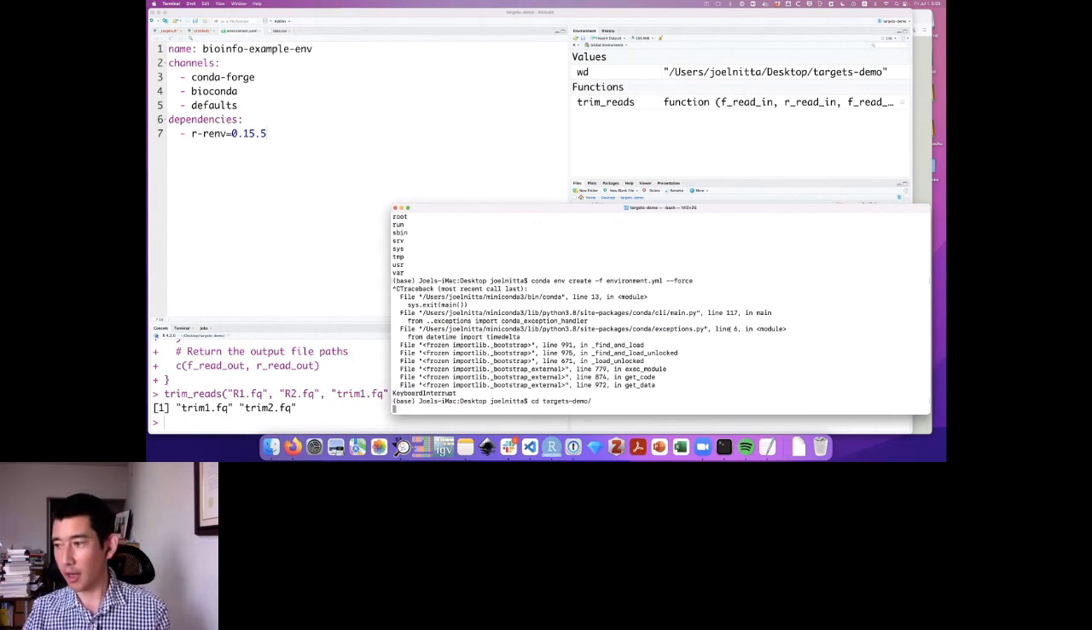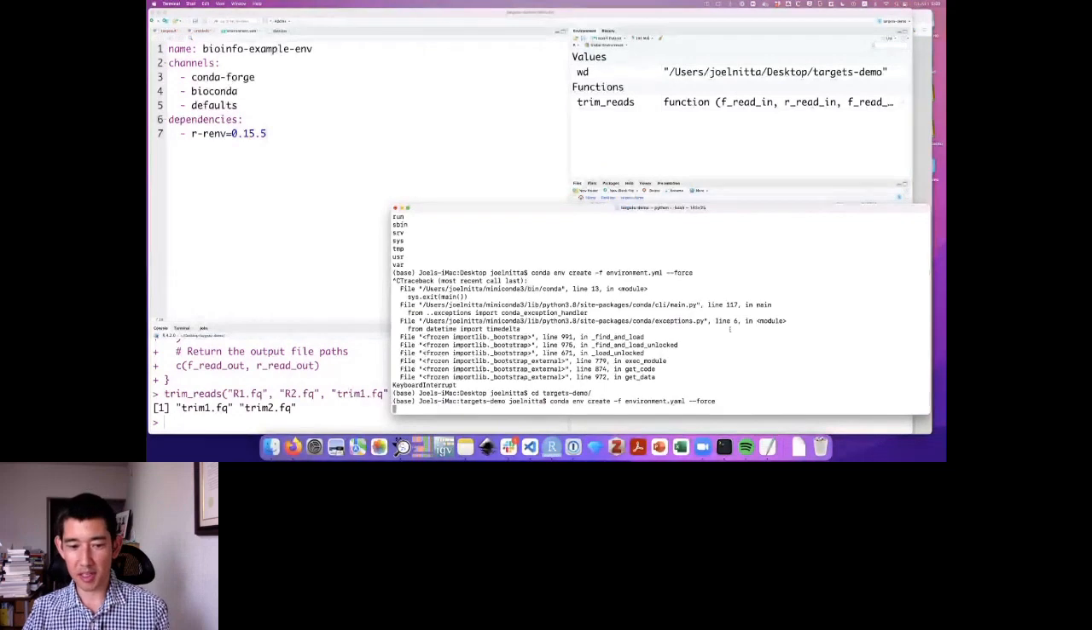Okay, so this is what the output of conda looks like when you tell it to build an environment. Well, nothing yet because it's thinking. Okay, and now it started off. And so it is going and downloading packages and installing them into a custom environment on your computer.